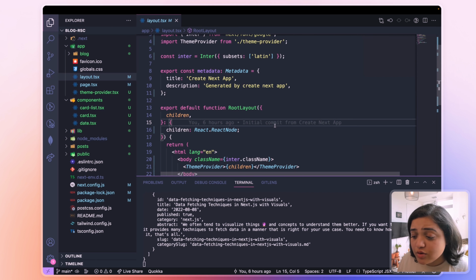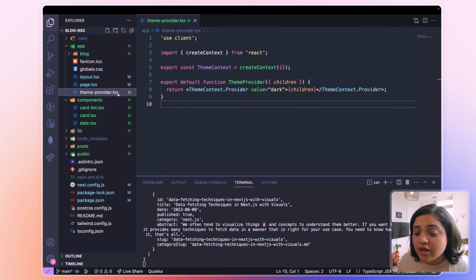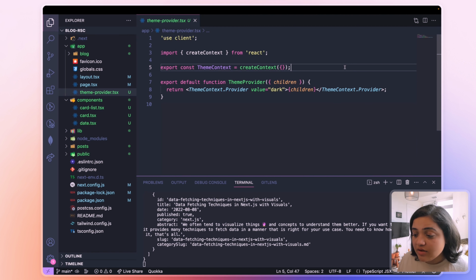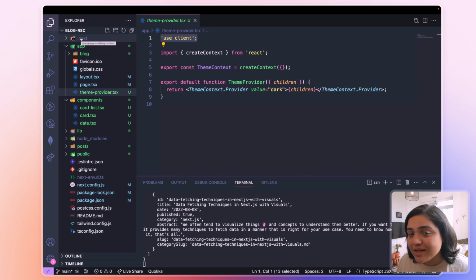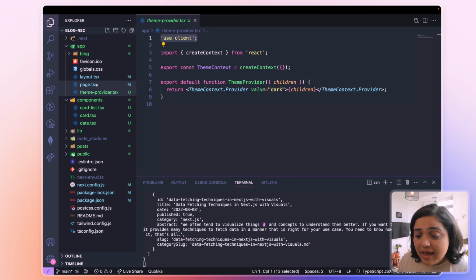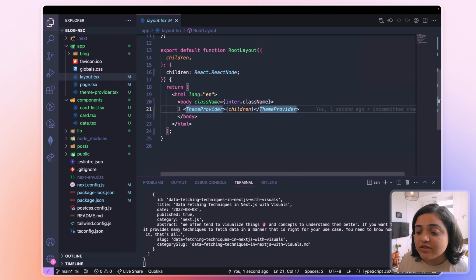So what you could do though is create a file called theme provider. Again, we are calling theme context here. We are creating context and we are declaring the theme provider value with the value dark. And we are using use client because that is the trick here. We need to make this theme provider file a client component. Since all of the context APIs are fully supported in client components, this is totally fine. And then if we go back to the root layout, we can just declare it and render children.